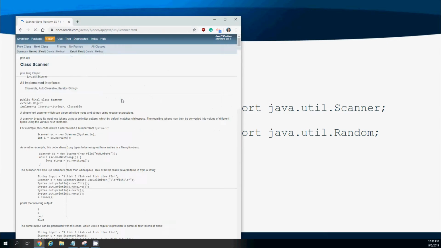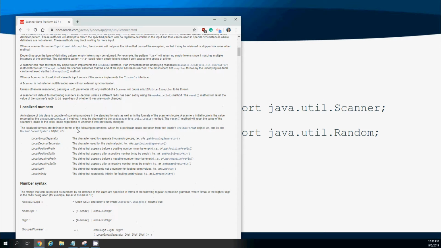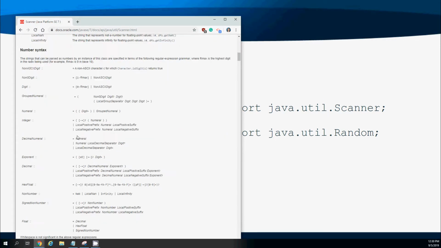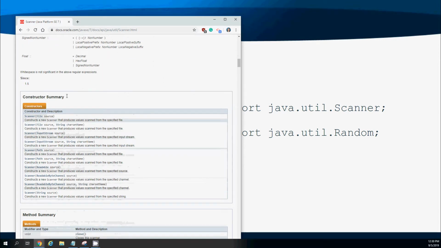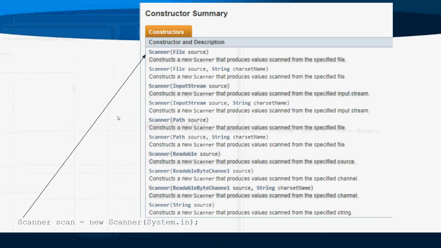So we've looked up the Scanner, and it has a description of how to use it. It's a really long description on how to use it, and I'm not going to go through that right now because you guys all can read. However, it will get down to this constructor summary. I'm going to move that over just for a second because I've got that on the next page.